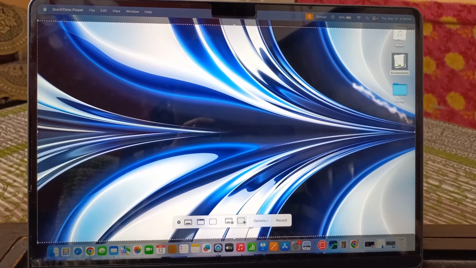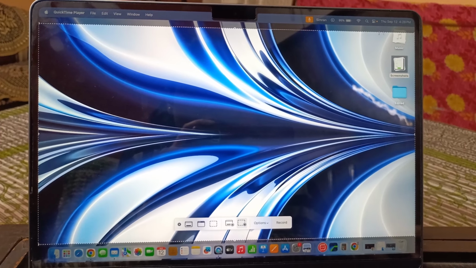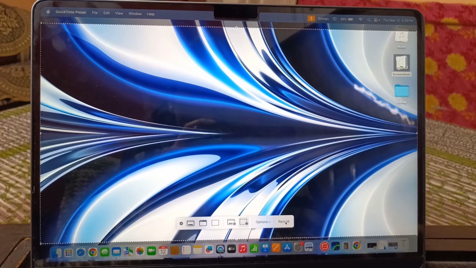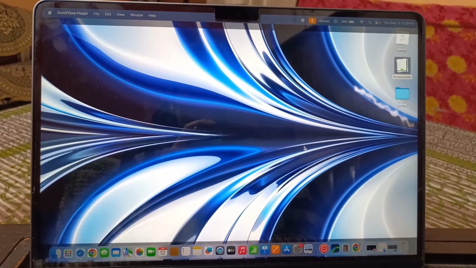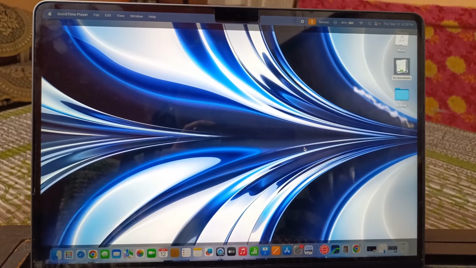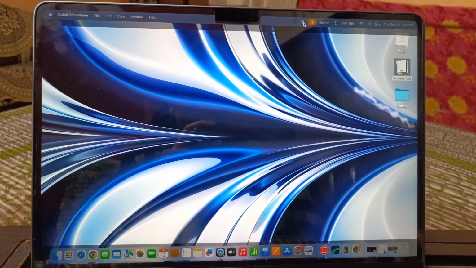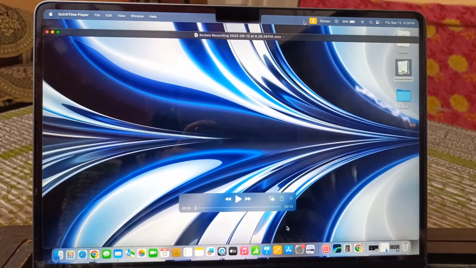So I would like to keep it over here, and once you have selected the margin for the screen recording, just hit the icon called record, and as soon as you click on it, your screen recording will be started. So now in order to stop this particular recording, you just have to click on this particular icon over here, and now your recording has been completed.